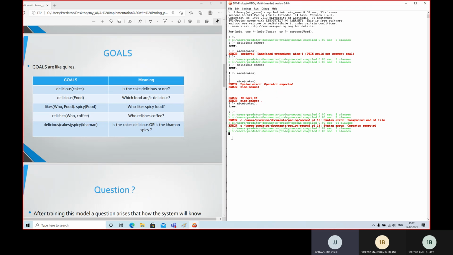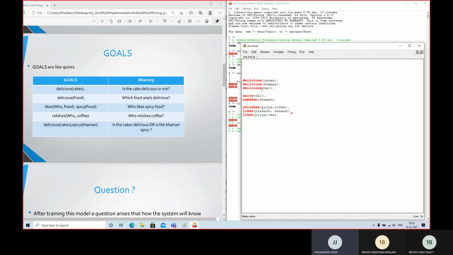Okay. So now we want to make queries. And the simplest query is like this. Delicious cakes or whatever, right? So if I check whether the dal is, or rather who is spicy as well as delicious, who or what exactly. I don't know who or what, because I am also not knowing whether it's a person or an object or something else, right? So let's assume the X thing. So the X thing is to be found out and it should be delicious as well as spicy.